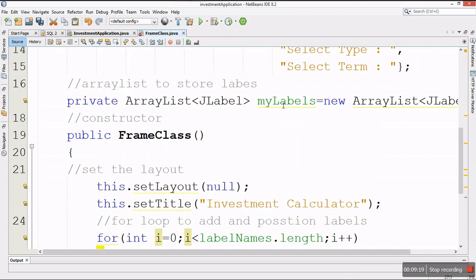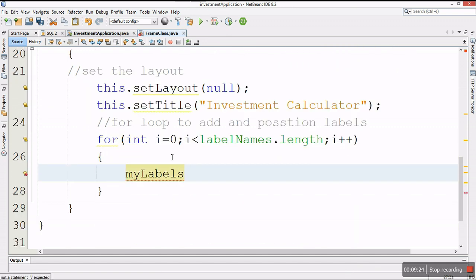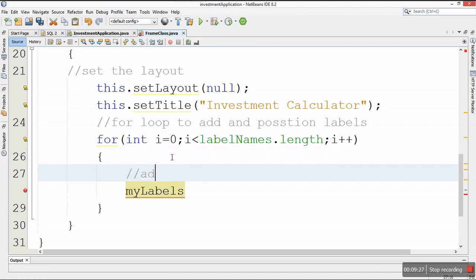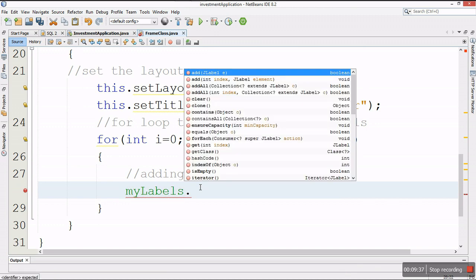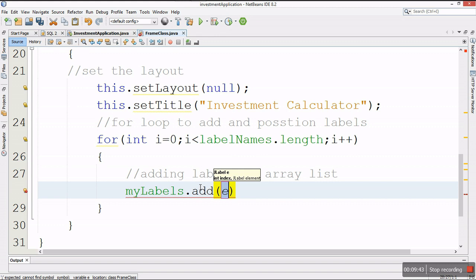Now guys, remember this array list is empty for now, but let's go ahead and add labels into it. So let me leave a comment and say adding labels to array list. Now I say this array list dot add, so I wanna add labels. I wanna initialize those labels. I wanna say new JLabel, like that. Then let's add a semicolon over here. And now guys, these JLabels I want to add in this array list, I want to give them a name.